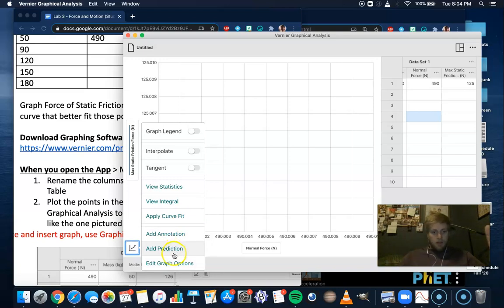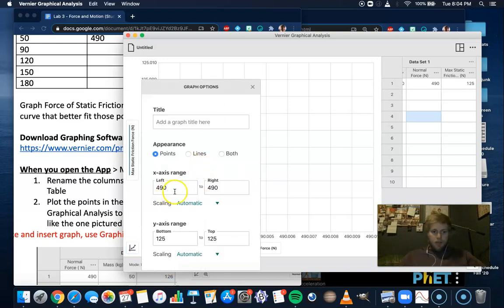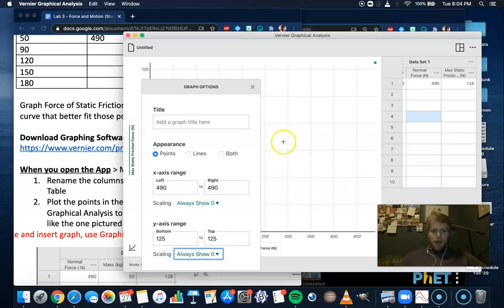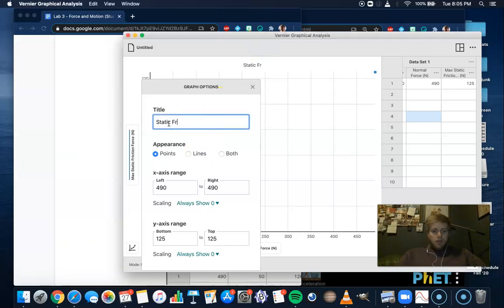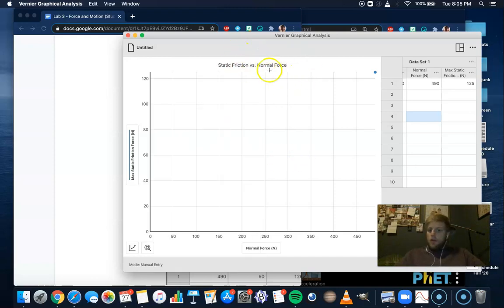So go to Edit Graph Options. What you can do is say I want to always see 0 on the x-axis, and I want to always see 0 on the y-axis. It put my dot way up here to the right. Let's name it static friction versus normal force. Okay, and that should show up at the top here. So let's do one more.